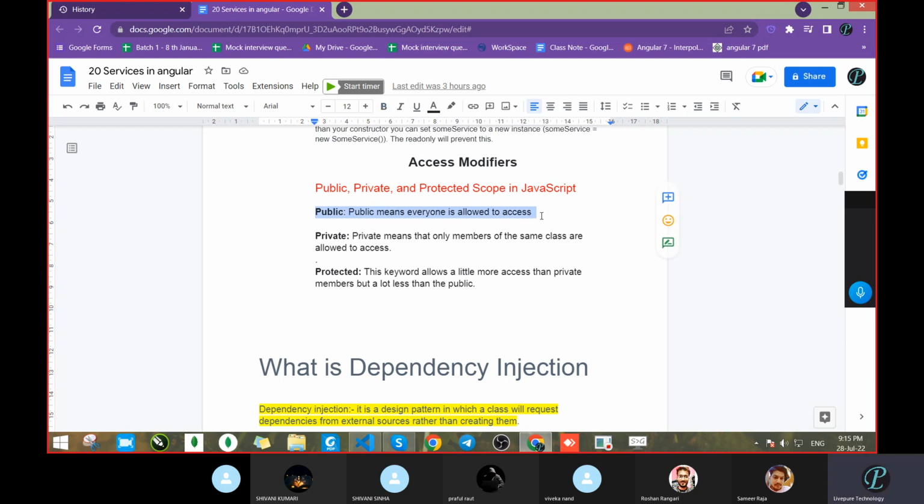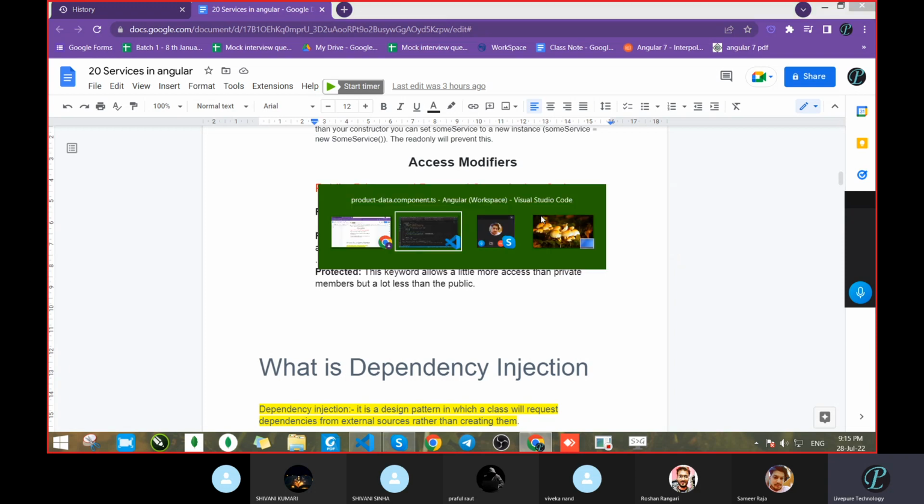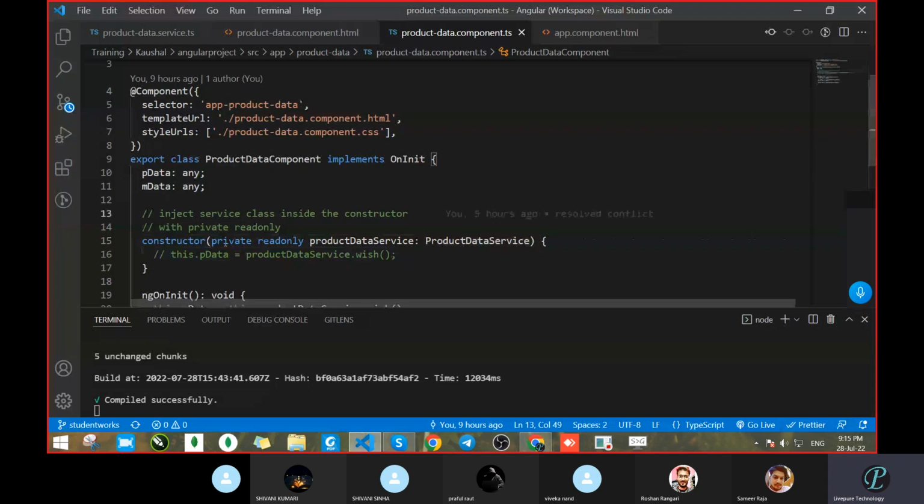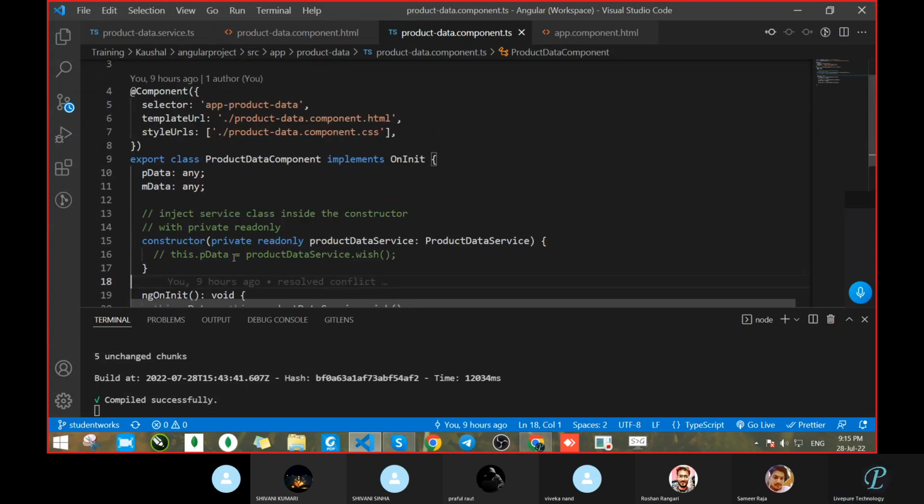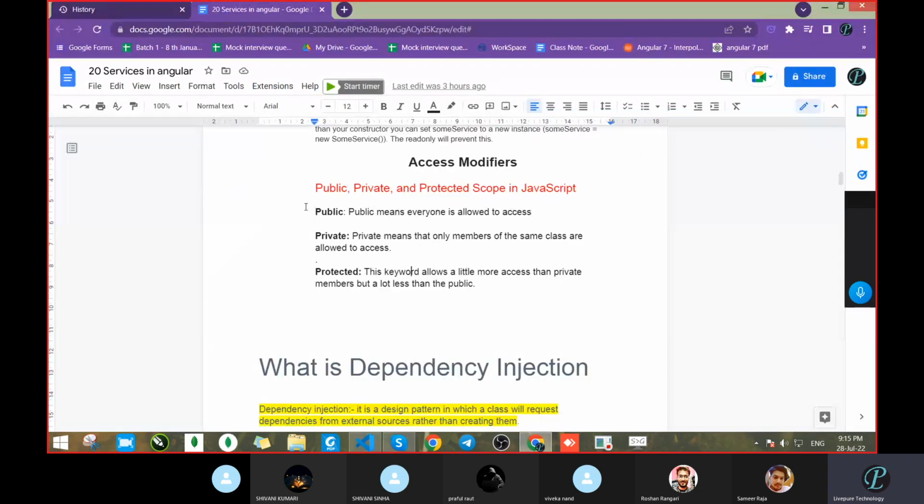So in JavaScript, public means everyone is allowed to access. If you have written any method as public, it means that anyone can access that. Suppose I do not want anyone to access this method. I want to restrict. So that's why we have taken this as private. But if you take this as public, it means that anyone can access that one.